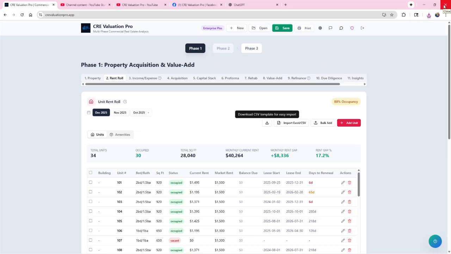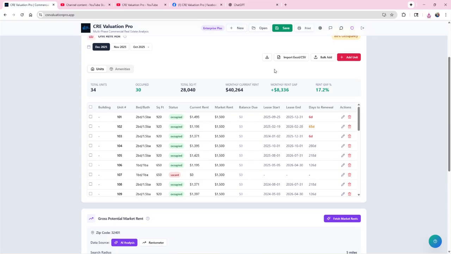Okay, so when you're inputting your rent roll, you're going to have something similar to this. We have 34 total units. We have 30 that are occupied, 28,040 square feet. Monthly current rent, 40,264. Monthly rent gap, that would be if we add our market rents. So what we would do here is import right up here. We can import a CSV or an Excel file, and we can import our rent roll there, and it will generate right here on the screen.